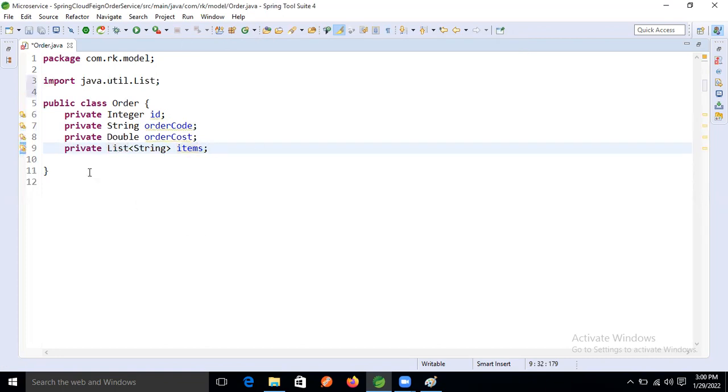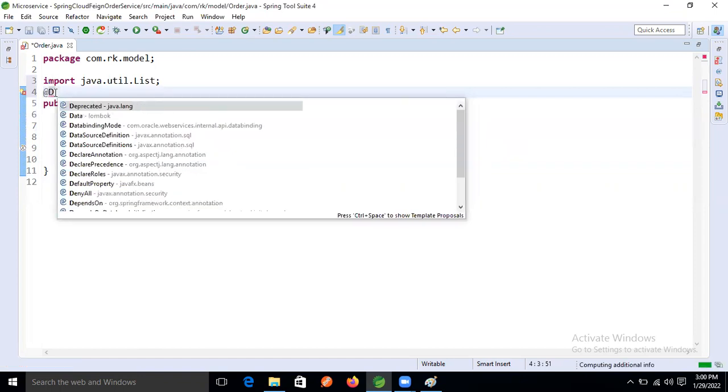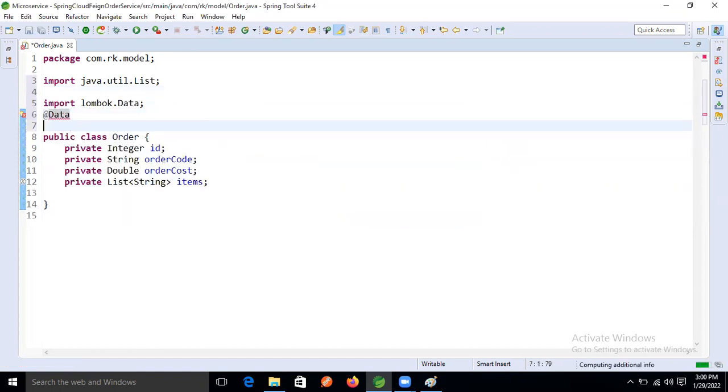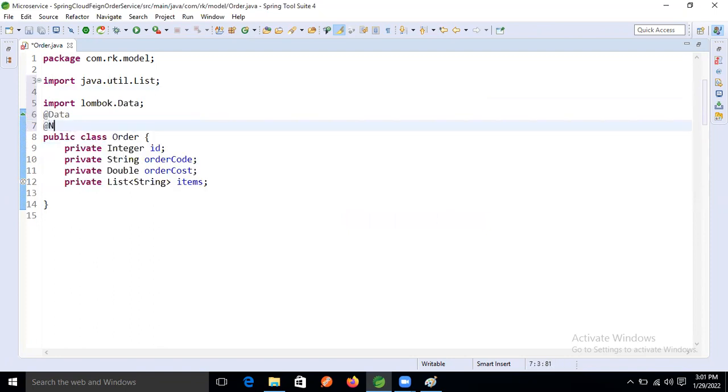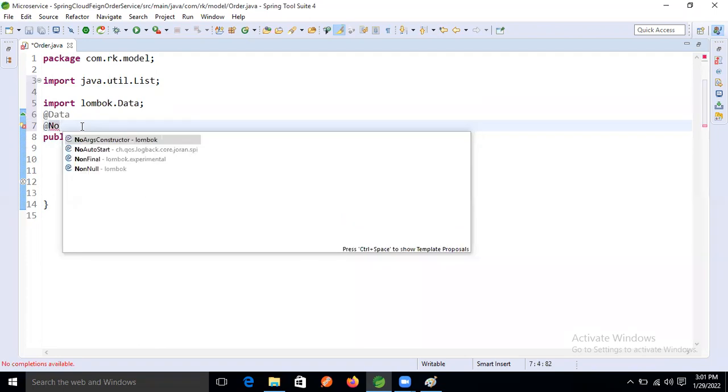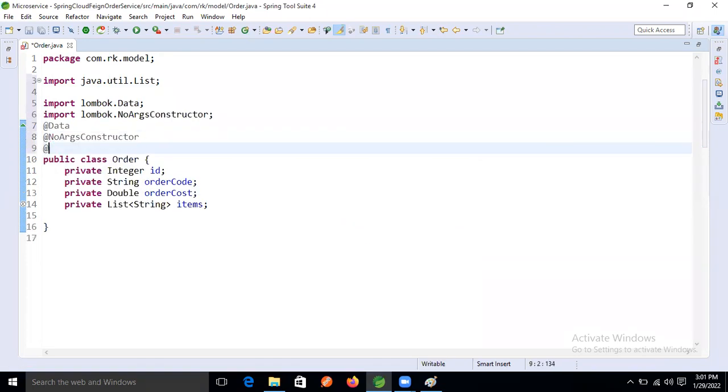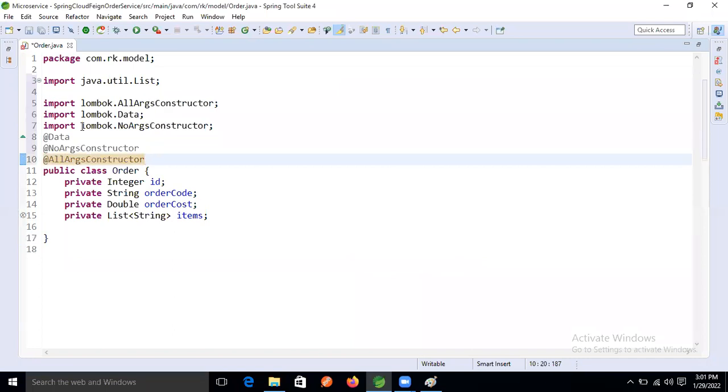Guys, if we want to generate setter and getter methods, what annotation will we take? @Data, right? Very good, @Data, guys. If we want to generate constructors, then @NoArgsConstructor and @AllArgsConstructor, the no-argument constructor and all-argument constructor.